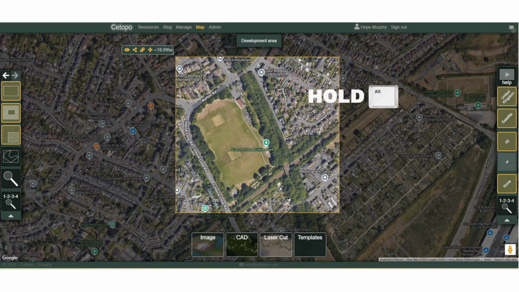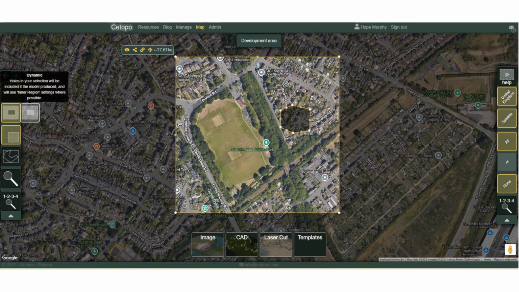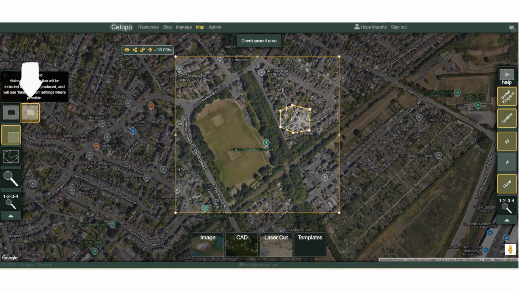First, cutting a hole. By clicking and dragging while holding Alt, you can remove part of a selection. Click and drag handles to edit the hole. By clicking here, you can also convert your hole into a dynamic selection, which allows you to control the tolerances of each part of the selection separately.